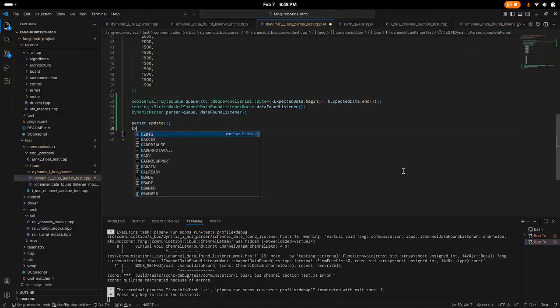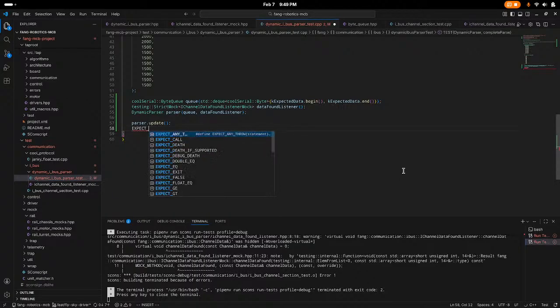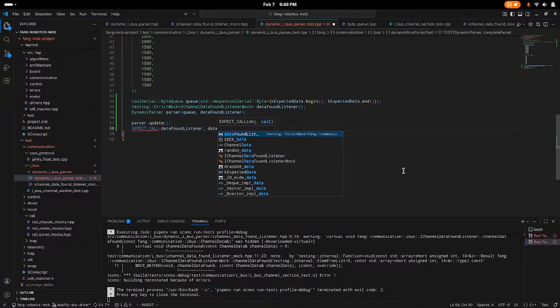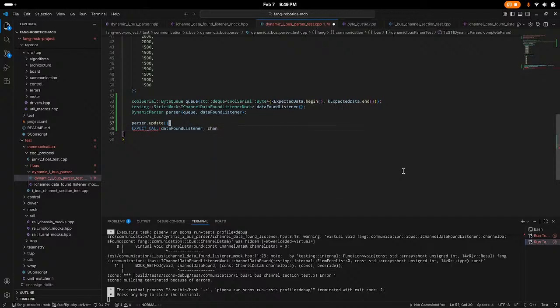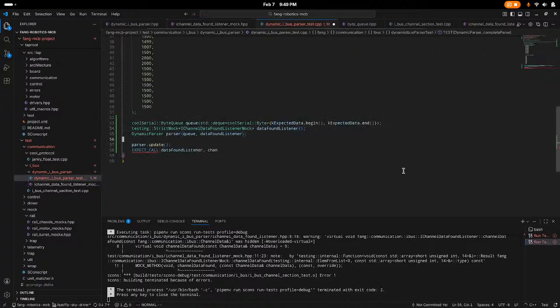So parser.update and then expect call. Wait, expect death? Damn. Wow, that's an official feature. So expect call object. So we have the data found listener. And then you want to get... I guess it's not gonna autocomplete that. Channel data found, and channel data found to be K expected data.